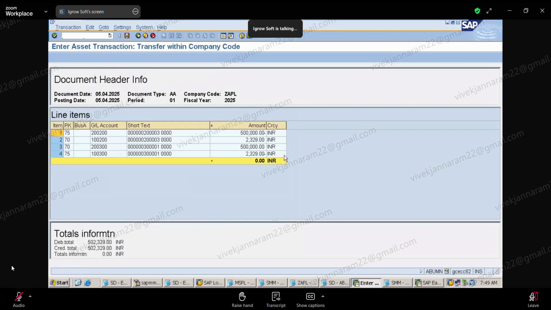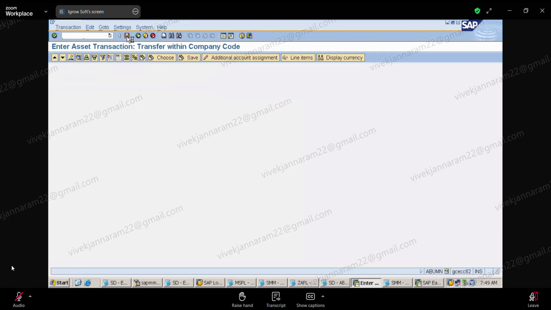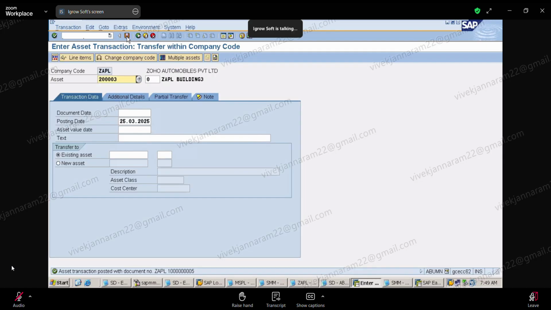So it will come from this class to that class, all the transfer will be there. You see 2 lakh 200 to 2 lakh 300. It is moving. This is okay. Fine. Save it now. Right. Asset transaction is posted. Now you see /n.